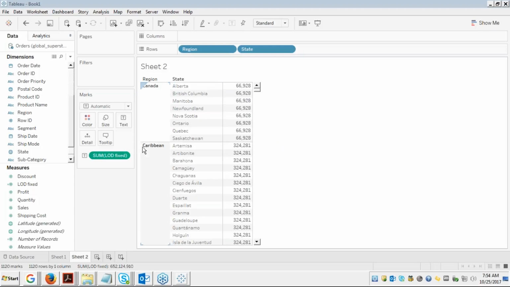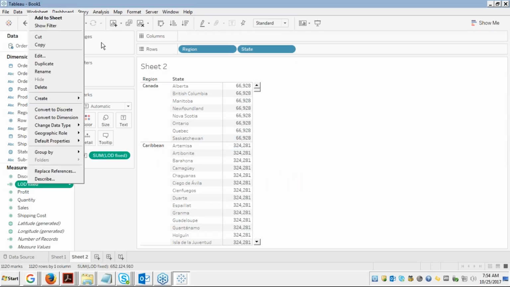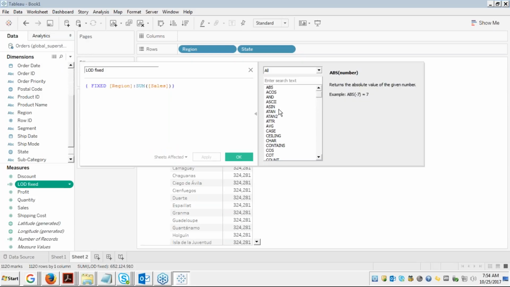So, in order to perform certain operations like this, friends, we might require something called LOD expressions here. Now let's understand what this LOD expression is doing. It is saying you fix your region, and after you fix your region, you compute the sum of sales for that region. First you fix the region and you compute the sum of sales for that region.